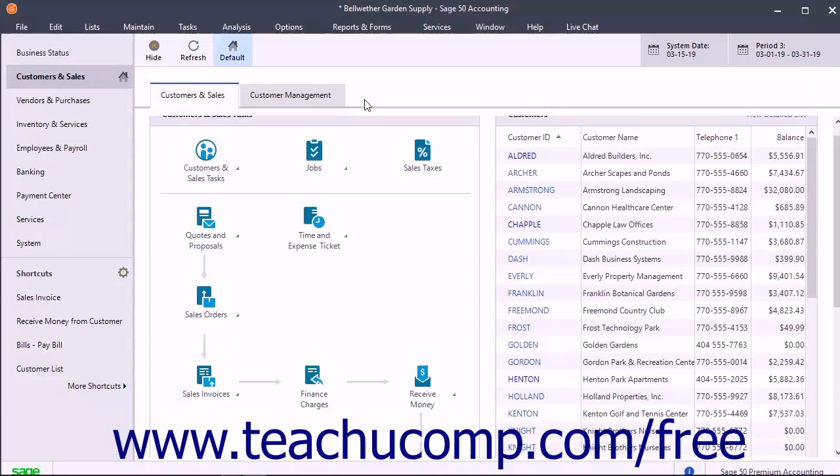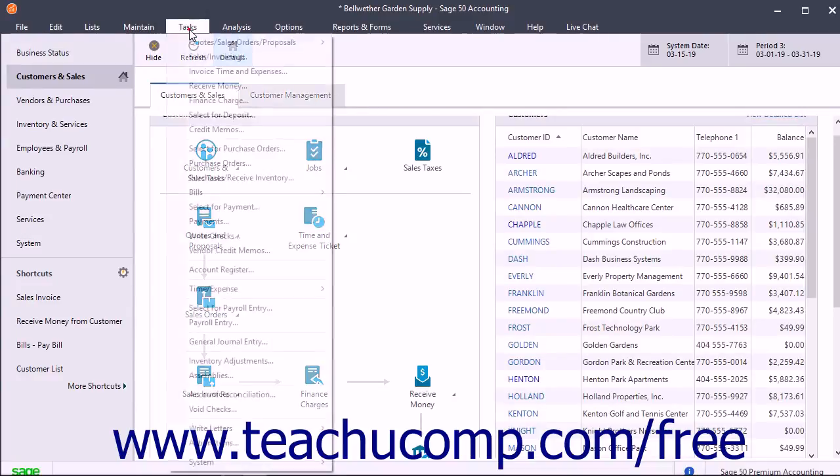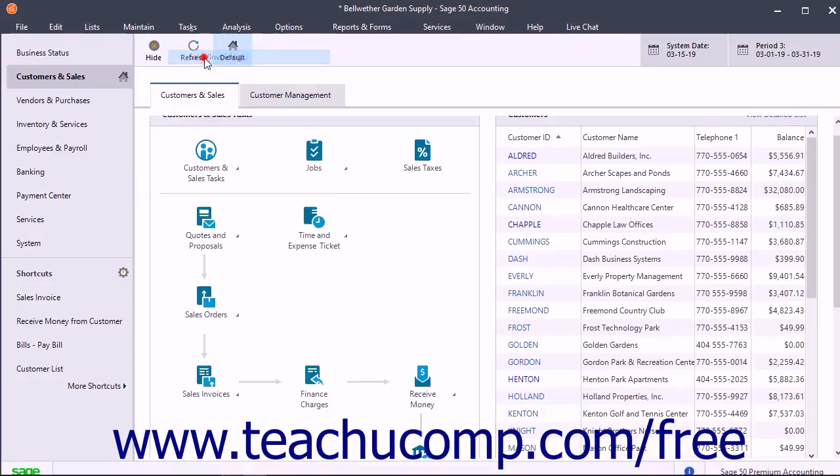www.teachyoucomp.com/free. The sales invoicing window lets you create customer invoices for items shipped or services provided. Remember that invoices do impact the amount in accounts receivable. To open the sales invoicing window, select Tasks, Sales Invoicing from the menu bar.